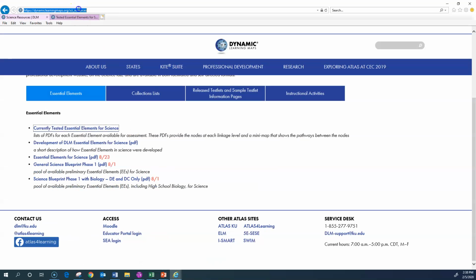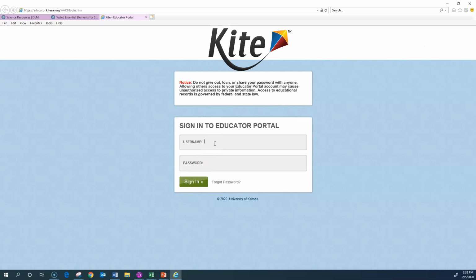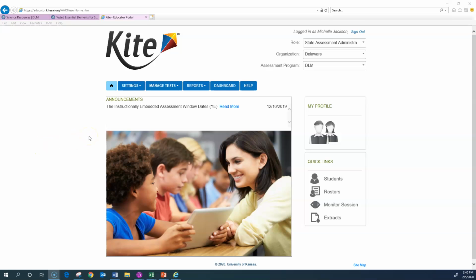So I'm going back onto dynamiclearningmaps.org, and at the bottom of the page, the second column says access, and you'll see Moodle. That takes you to the training site, the test administrator testing site. This is where I'm going to the educator portal login. And I'm going in. Okay, so once I've entered my email and password, this is the site you'll see, the home page. Now remember too that I'm logged in from a state perspective, so there may be some things here that you typically wouldn't normally see.